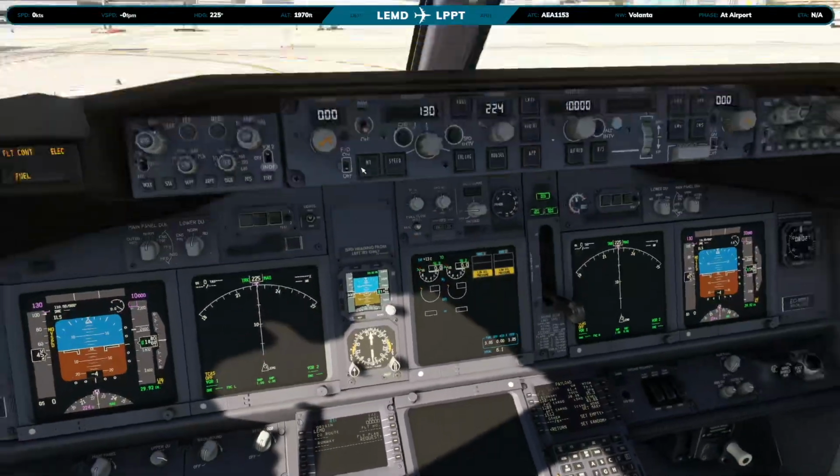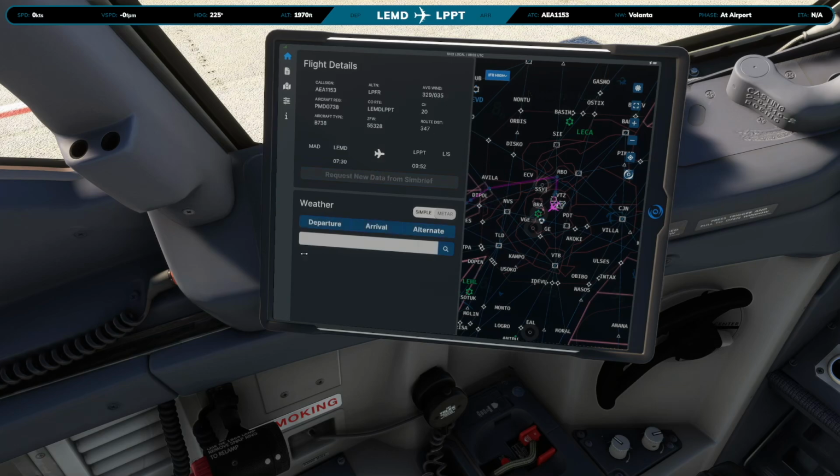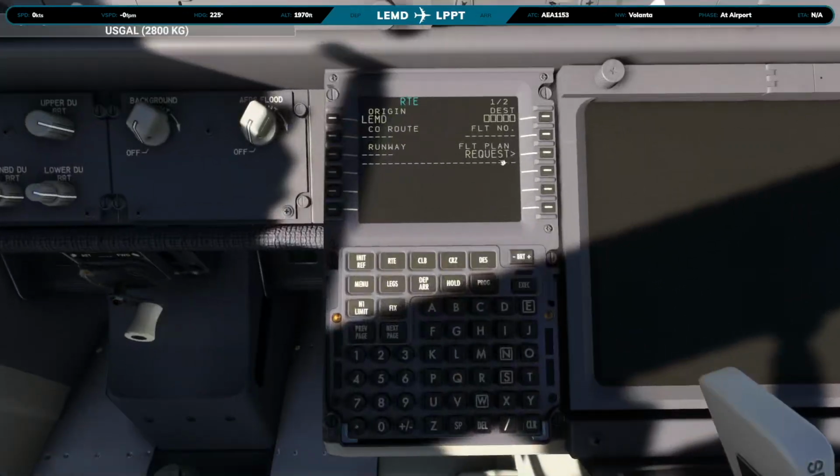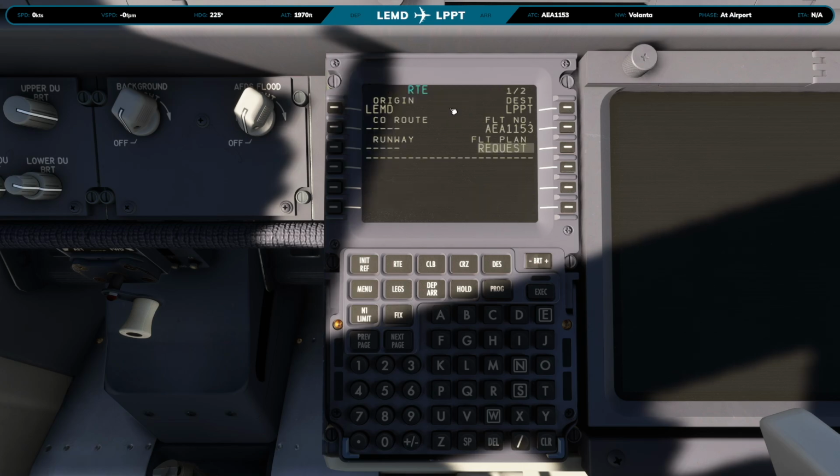Ah, Mark, what are you doing? Let's try again. Right, in the flight bag, request the flight. Let's request the weather while we're here. Now if I go back to here, request, there we go, request. Don't need to set any of that because we've already done it. Wait for that to load in. Passengers boarding starting. Cool.